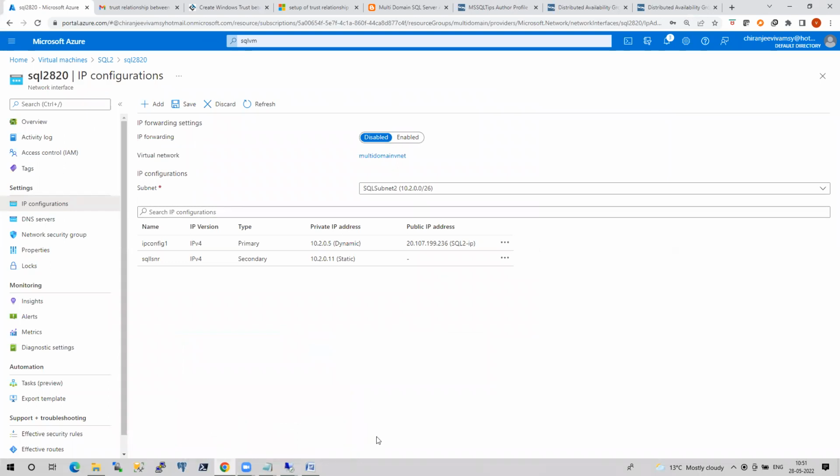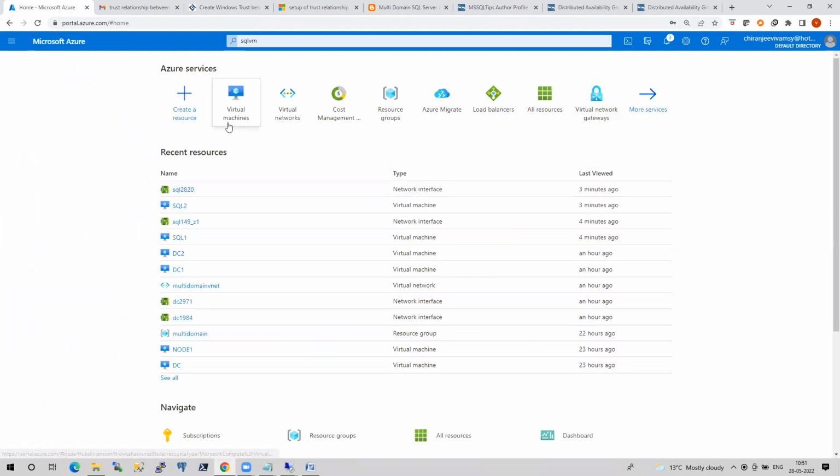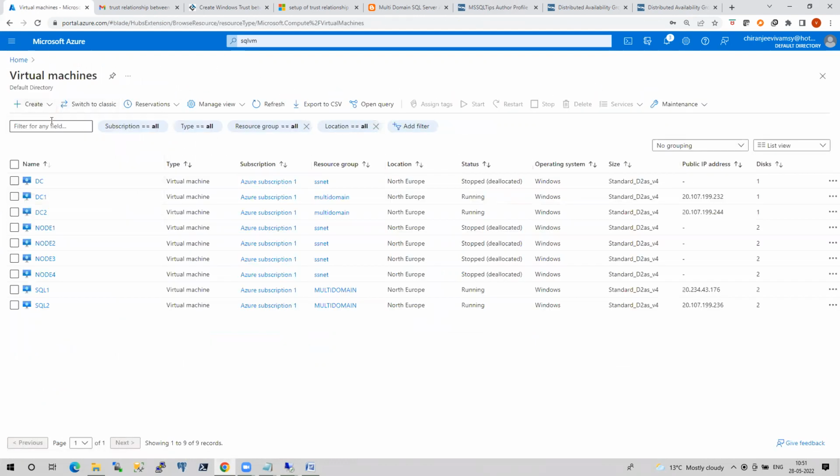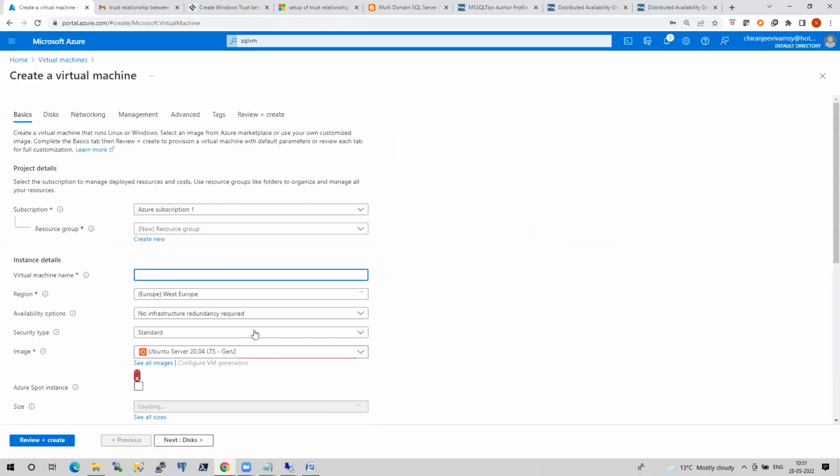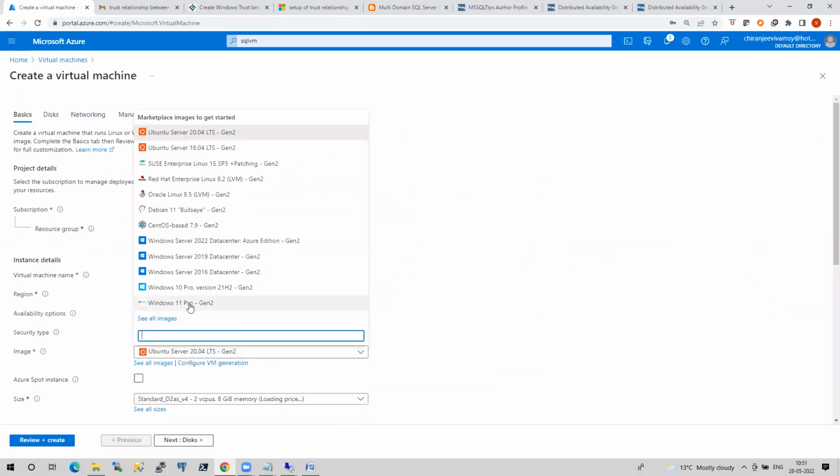Since I established trust, my plan is I will create a virtual machine. This time I will select Windows 10 or Windows 11, whatever it is, as the OS. Inside this Windows 11, I will create Oracle VirtualBox, create the machines and the domains, and see if I can establish the trust between the virtual machines inside my current server and my outside machines, which are part of Azure.